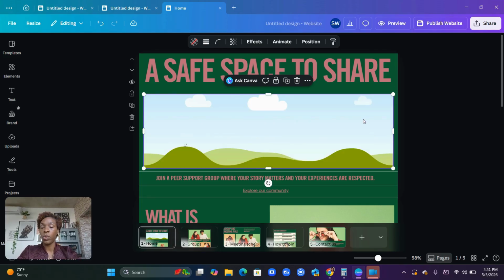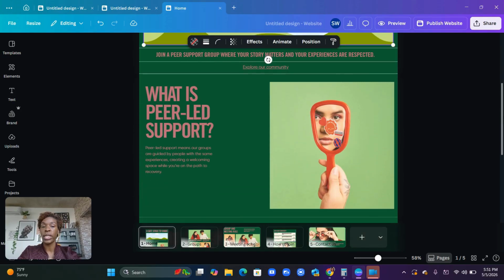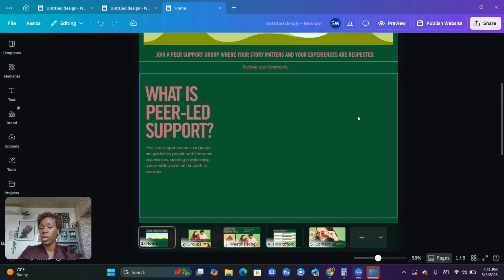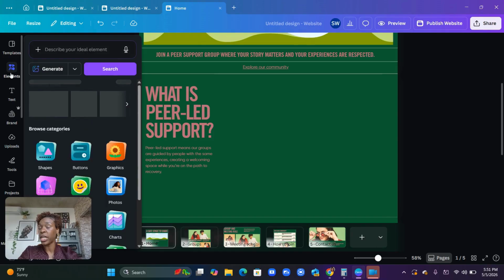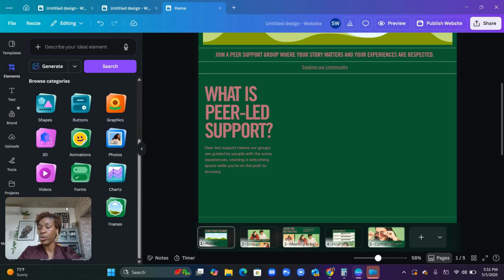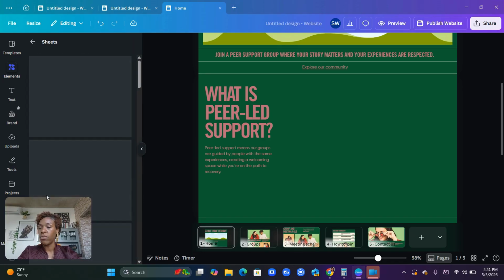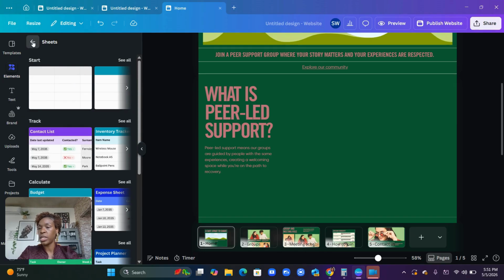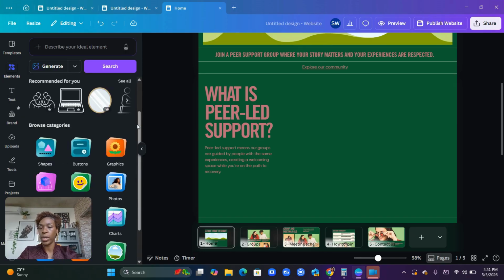Like, so generally, templates have the grids already there. So you can see how this did not have the grid there. If you know you want a picture back there, you can go to element, you go down to the side and you choose, not sheets, you choose, where are my grids? Where are my grids?